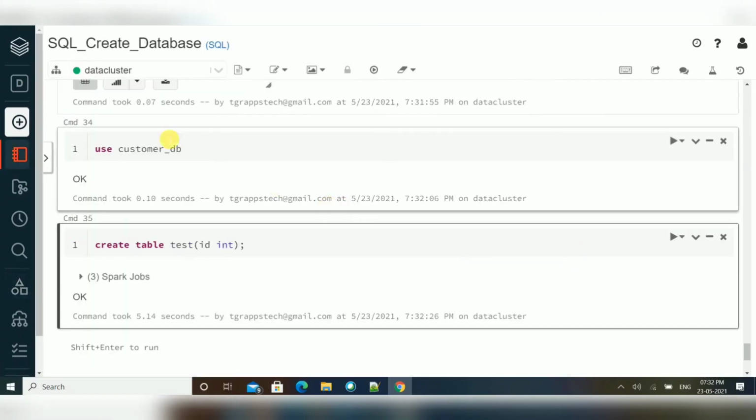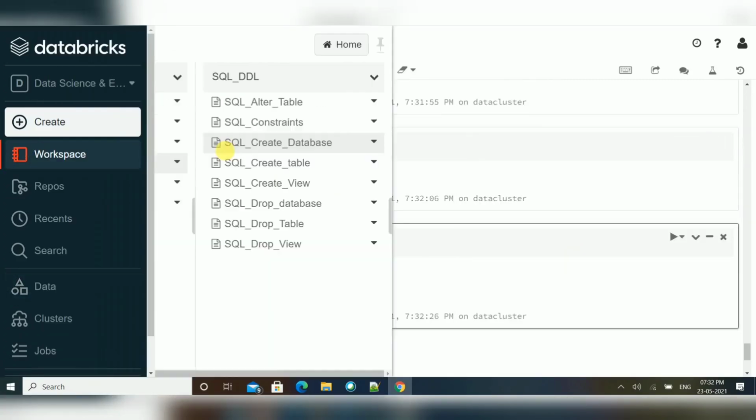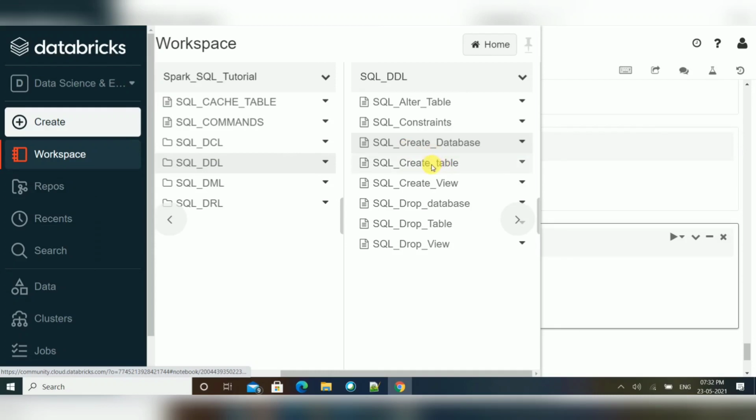In the next video we will understand how to create a table, how to create a view, and in the same way how to drop a database, table and view. Next we'll go through ALTER TABLE and constraints, and Delta Lake provides options where you can use two constraints, so we will cover that also.